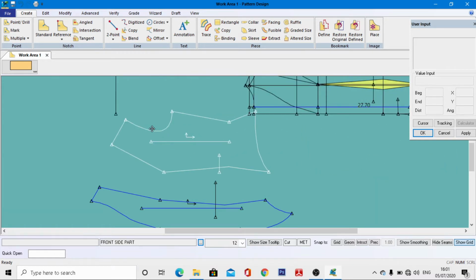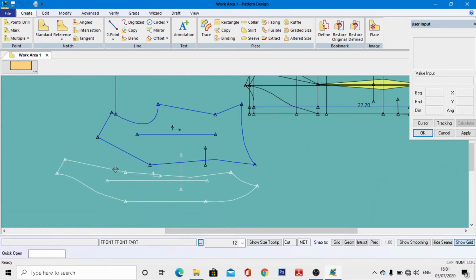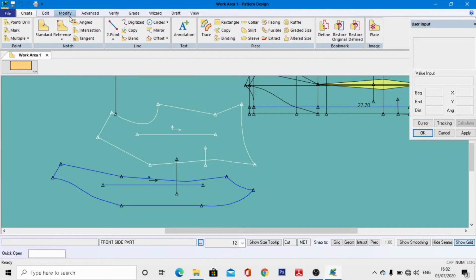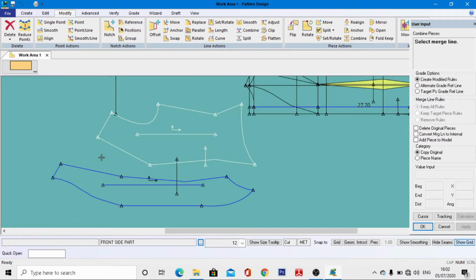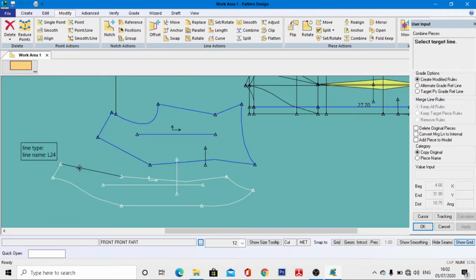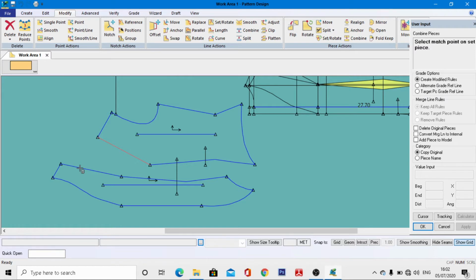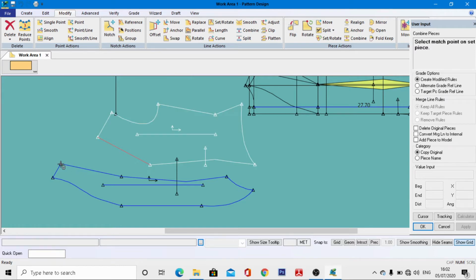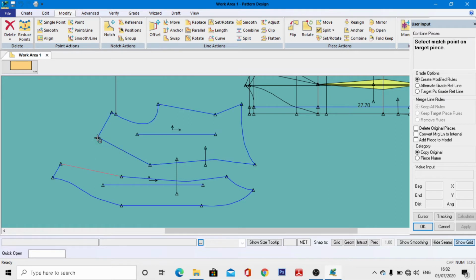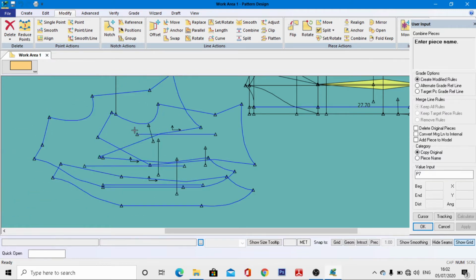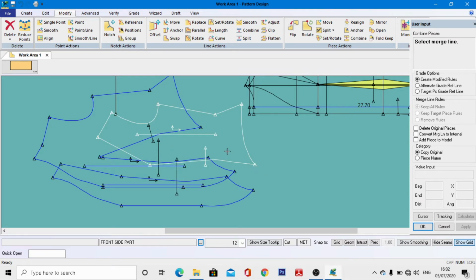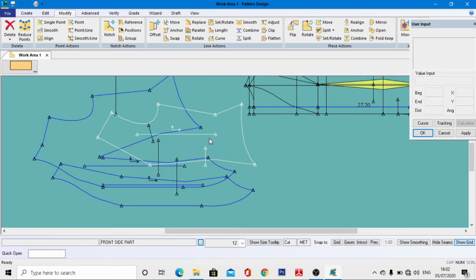Now we can see that these two parts have been created. Now we have to merge these two parts into one. How will we do this? First, we go to the modifying tools and come to this icon, which is called combine piece. We select that, select this line, and again select this line also, and select match point on set piece. This is the match point on set pieces, and then select the match point on target piece. This is the match point on the target piece. Now right click and then OK. Now we can see that this piece has been generated.